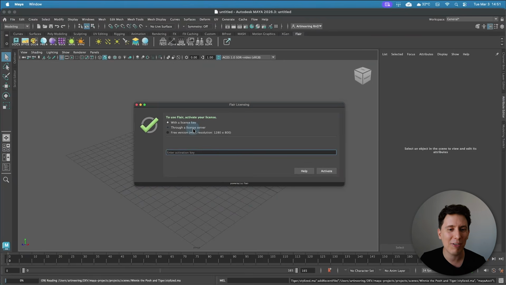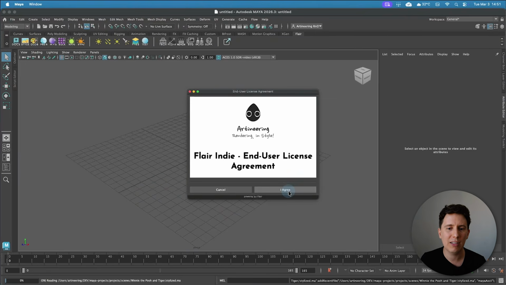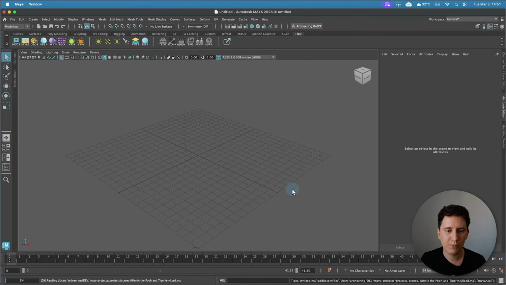So in here I have a license server running, so I'm just going to enter the IP or the host name, and I'm going to activate the license. This is going to fetch the available licenses, and if we have a license available, it's going to automatically activate it here.